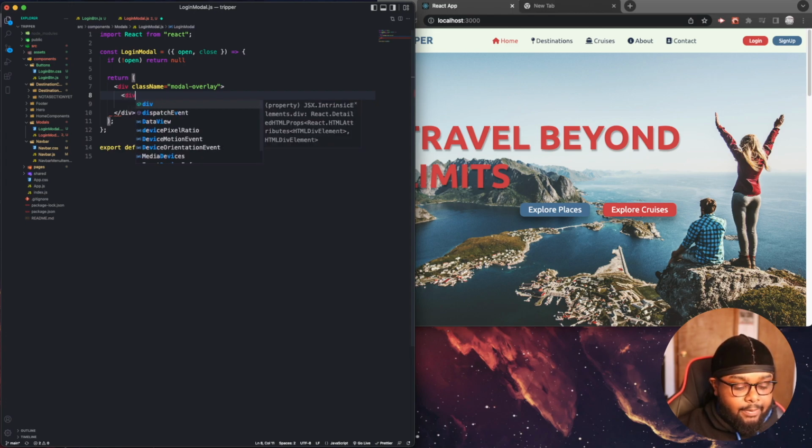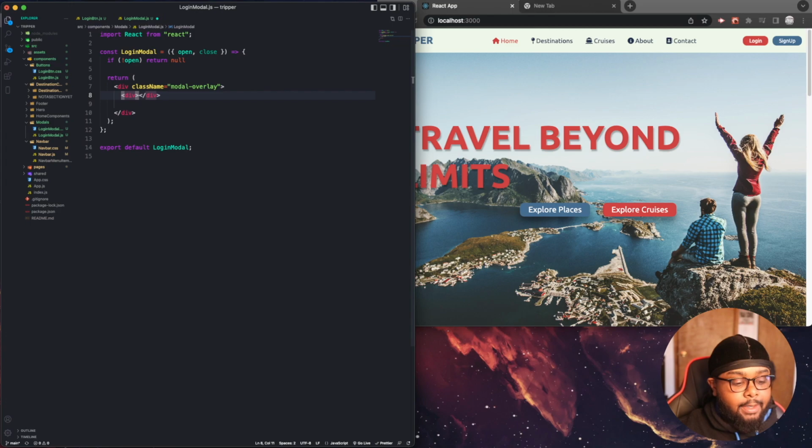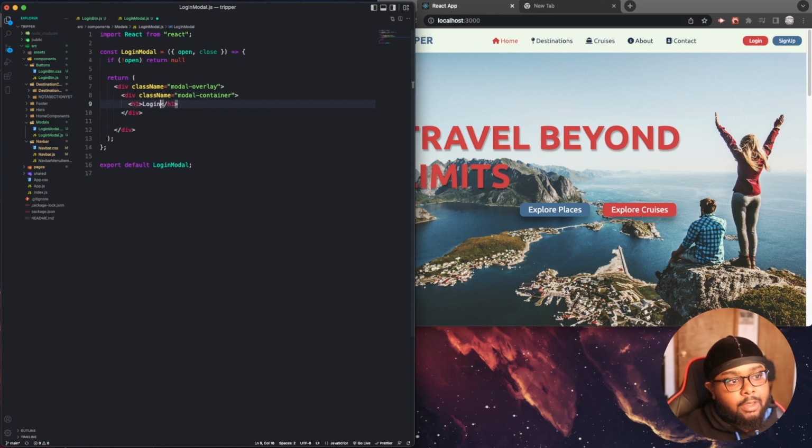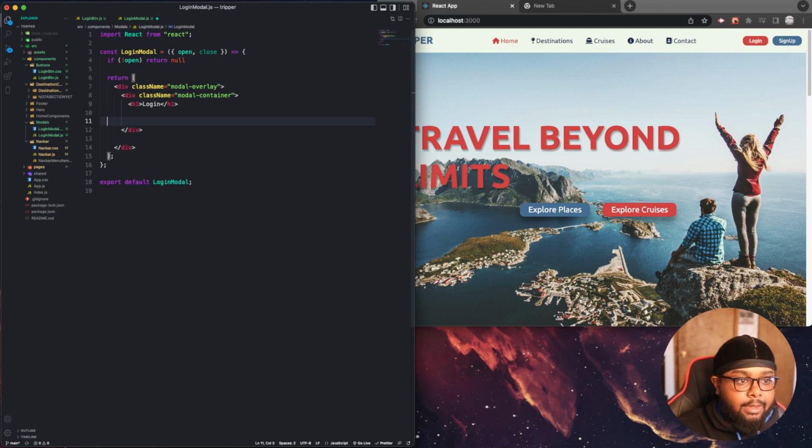A div, and this is gonna be a class name of modal container, and let's do a login. Let's do an h1 of login for now. So that'll be at the top, and then trying to think. Let's just see how this looks for now.